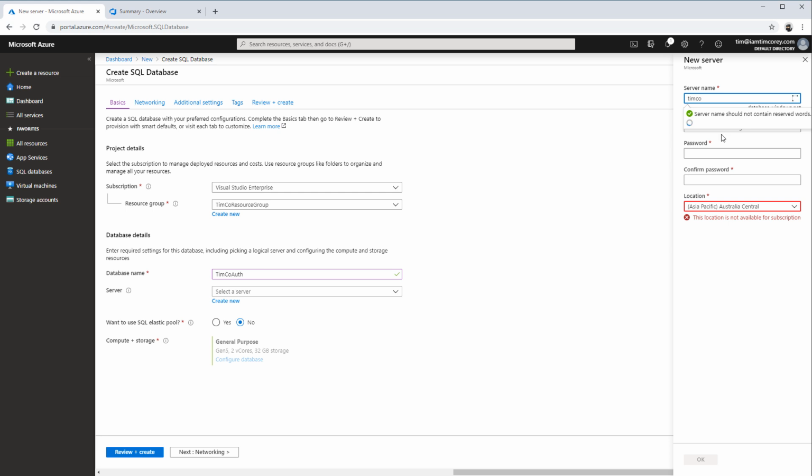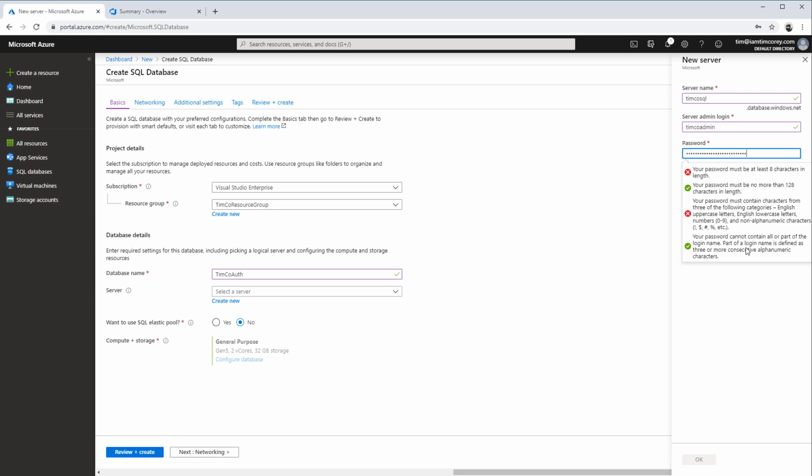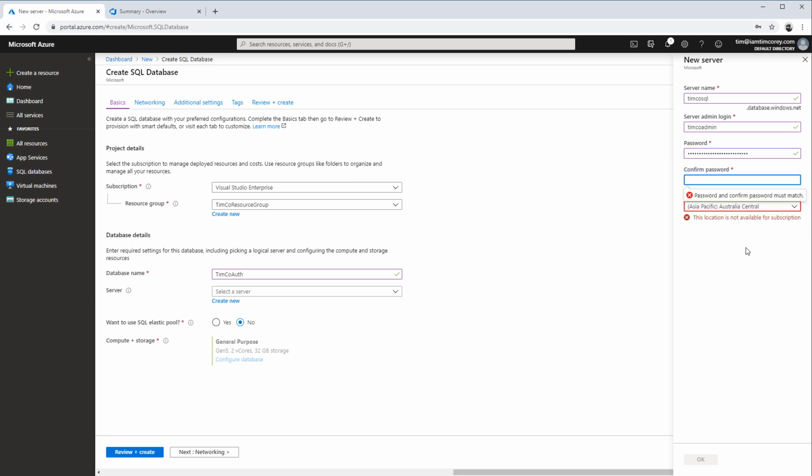Let's make sure it's available. It looks like it is. It's still thinking. Oh, nope, it's already in use. So the TimCo SQL. How about that? There we go. TimCo SQL is available. Now let's give it an admin password. That looks good. And we're going to paste in a secure password.